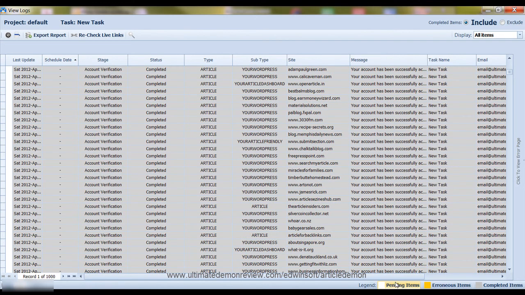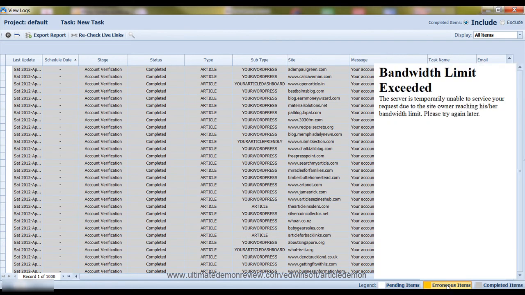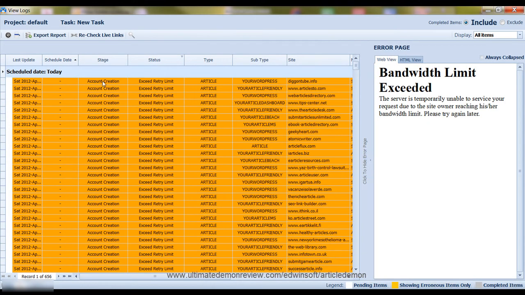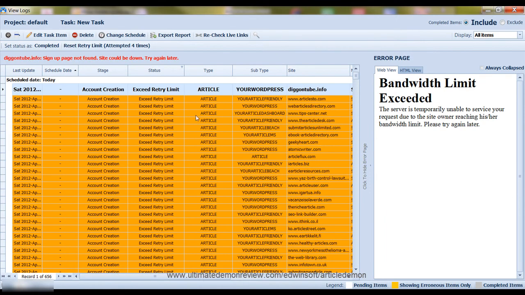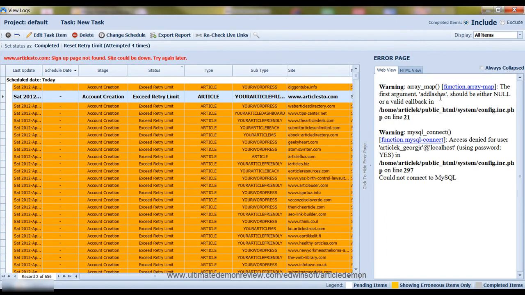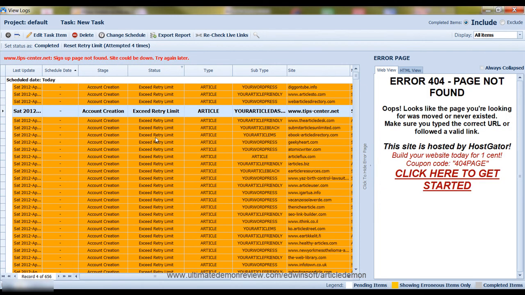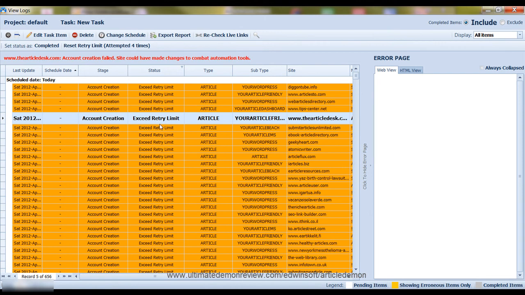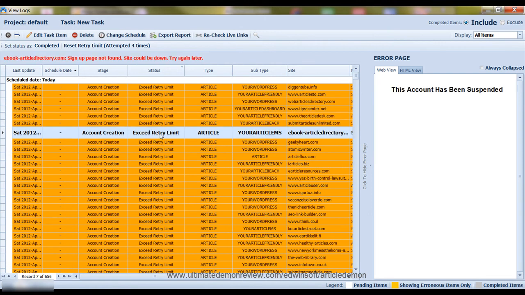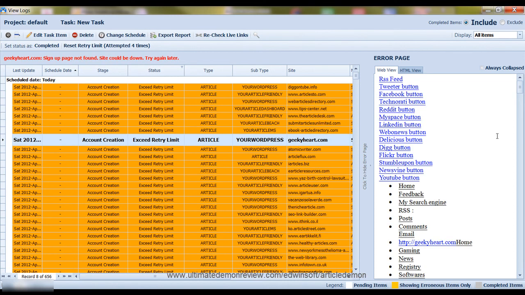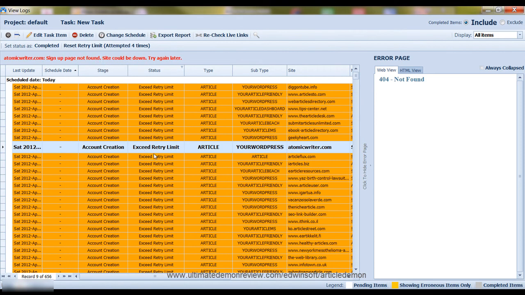If you click down over here on erroneous items, what it's going to tell you is why the accounts weren't created, right? So in some cases, and you can see some of these, the sites just weren't available. It's going to tell you sign up page not found, site could be down, try later. Sign up page not found. So it's going to give you the error here.